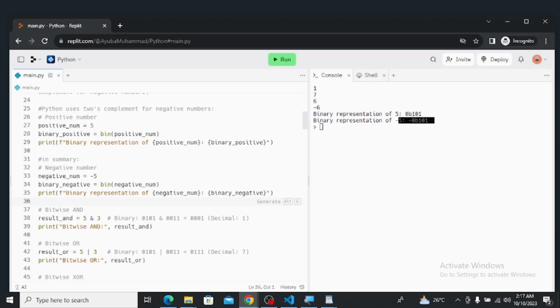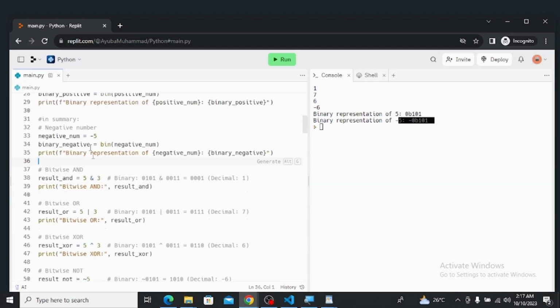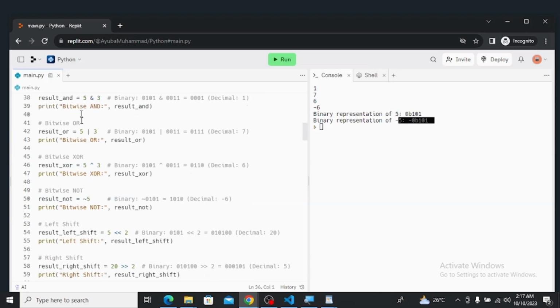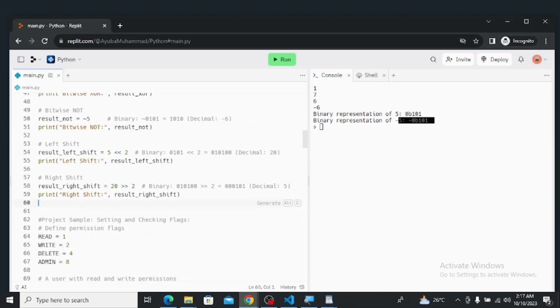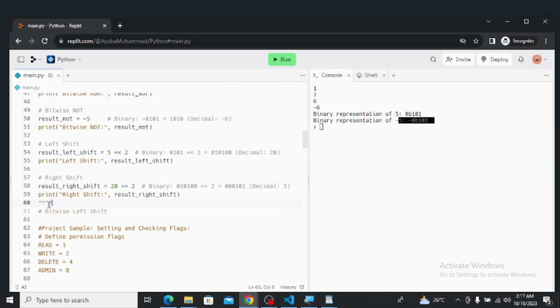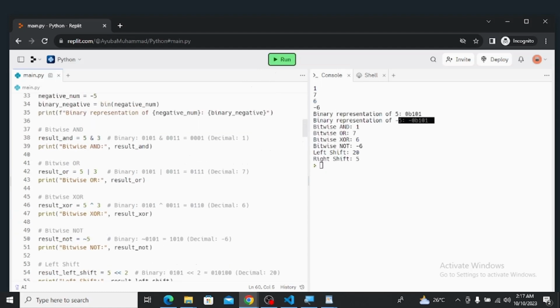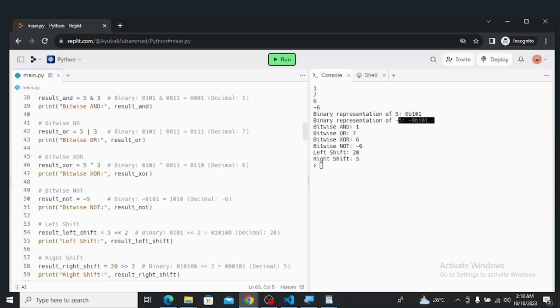So this bitwise AND is the same thing as what we explained previously, and bitwise OR also. I'm going to run all this program down till here. So let me just put the triple quotation so that the others will not run. So basically this is where the bitwise AND, OR, XOR, NOT are. Then left shift. What is left shift? We should talk about it.